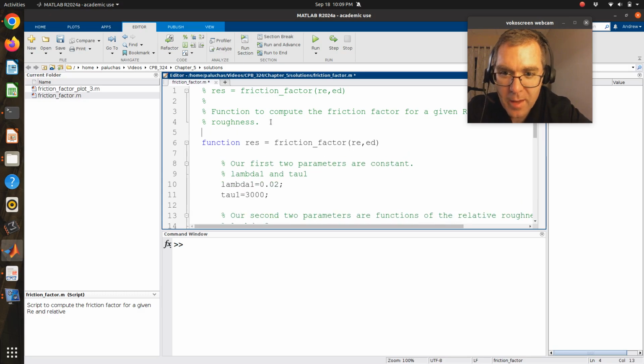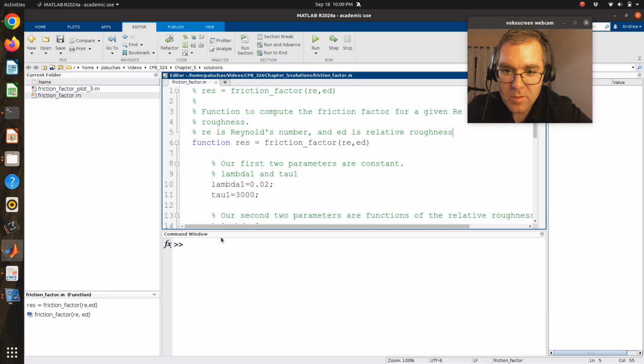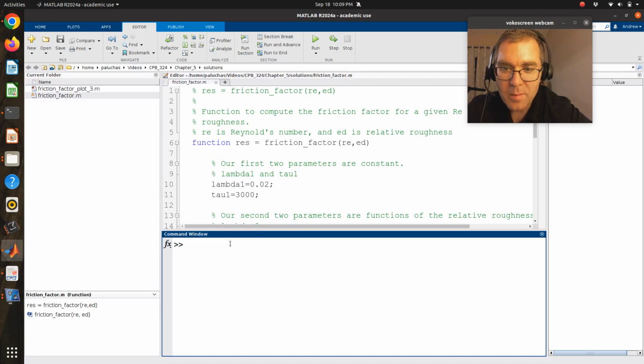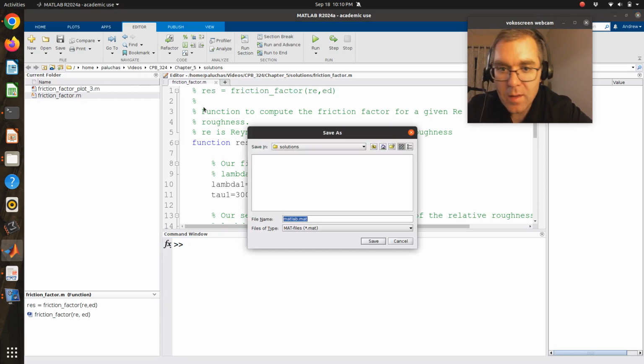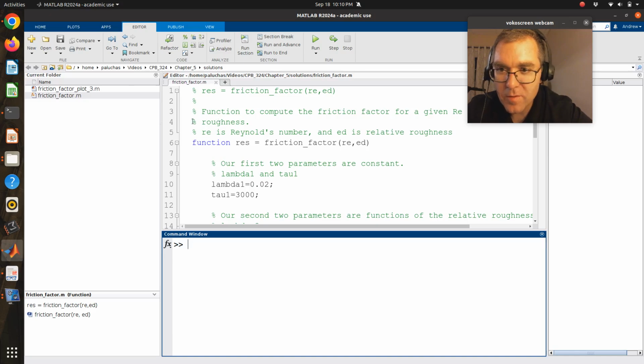And so maybe I'll add a note that RE is Reynolds number and ED is relative roughness. Alright, so I'm going to save it. And so now I need to update my call when I come down here to the command window. My given friction factor, so let me call it F. And actually, let me make this a little more formal. Okay, and so this function's saved.